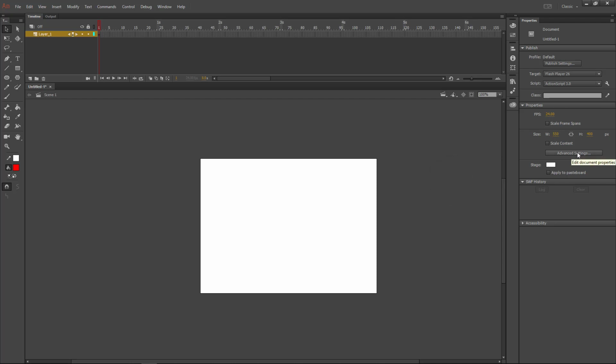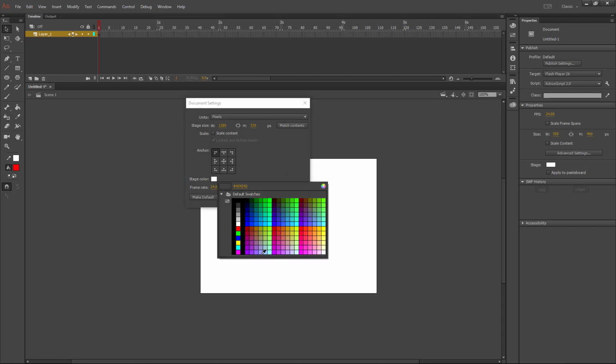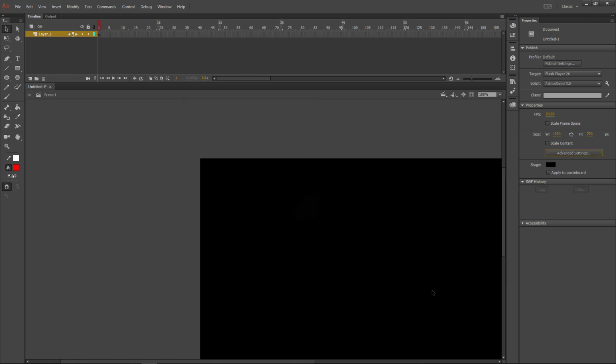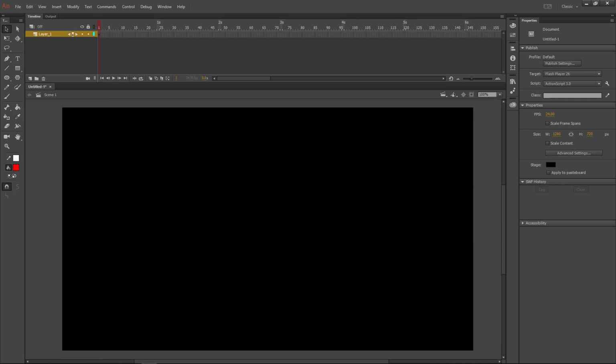Next, I'm going to go to Advanced Settings on the right. I'm going to change the size to 1280 by 720, which will give me more space. And then the stage color can be whatever color you want for your background color. Make sure you click Make Default so that these will be the default sizes next time you create a file. Hit OK. If you click down with the mouse wheel and drag, you can recenter that on your screen.